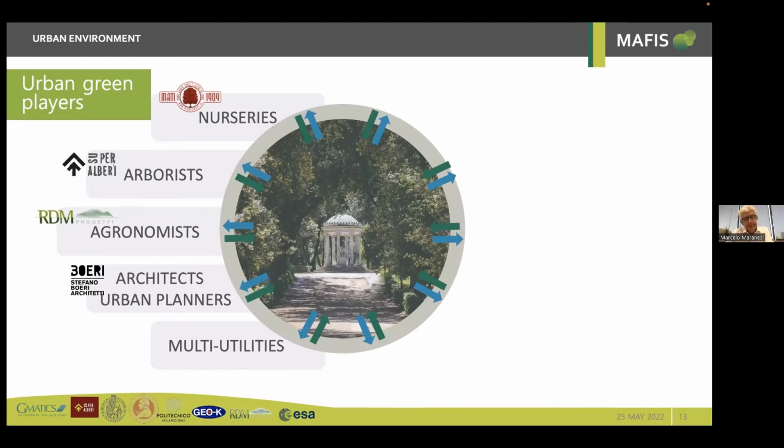trees, also in relation to the new EU forest strategy for 2030 that is planning to plant, no, 3 billion trees till 2030. So nurseries are going to be very, very important in the future. Arborists are the companies that take care of the trees. They do trimming, they do treatment in case of problems, pests, and other illnesses of trees.